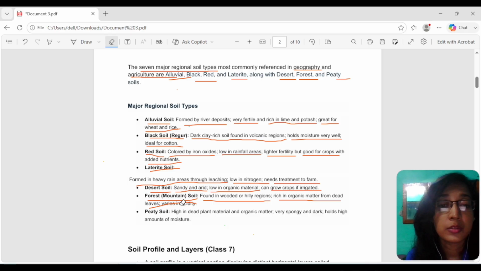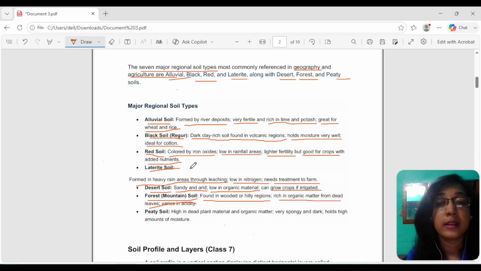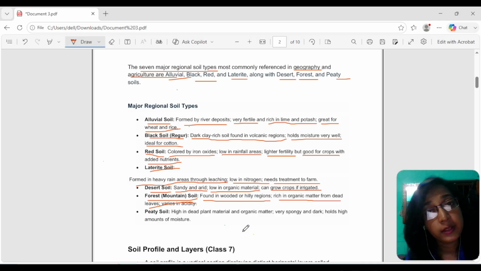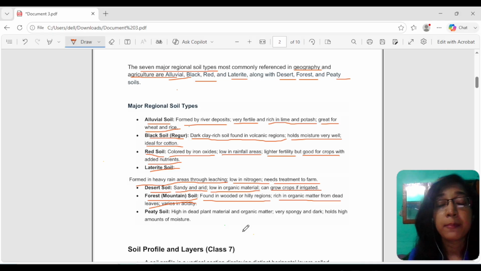So it is rich in organic matter, that is dead plant remains. And because the soil is rich in organic matter, dead plants, it also varies in acidity, because some parts of this type of soil are low in pH level, in acidity level, and some parts are high in acidity level, high in pH level. So it varies with the different areas in this type of soil. And organic matter, dead plant remains, are present in this type of soil.